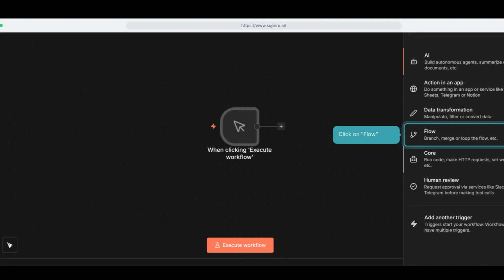There's also the Flow category, which lets you control the logic and direction of your workflow. You can branch, merge, or loop the flow depending on conditions. This is great for building more advanced automations where different paths need to be taken based on specific outcomes.